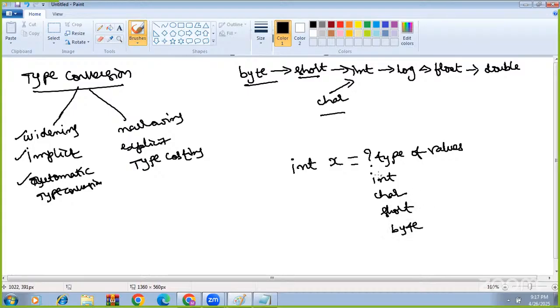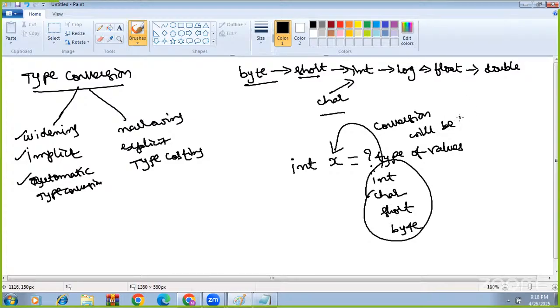The meaning is what here? All these four types can be converted into int type. Am I converting this separately or explicitly by writing any cast operator? No. The conversion will be done by Java, or let us say, by the compiler. I am not going to convert anything here. Automatically the conversion is going to take place.